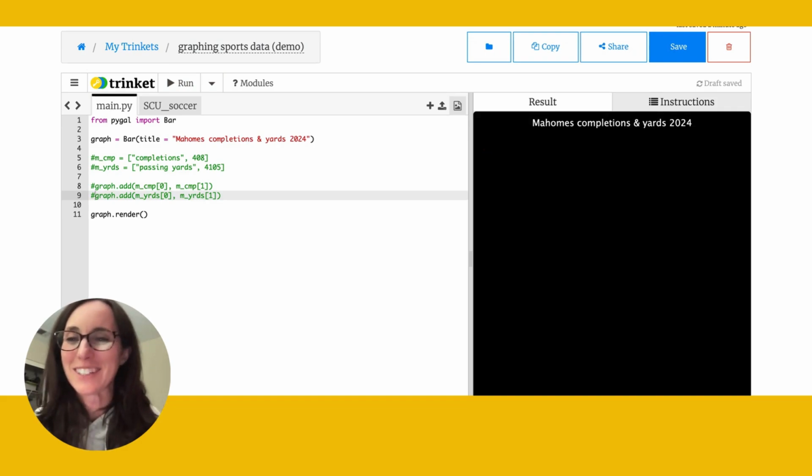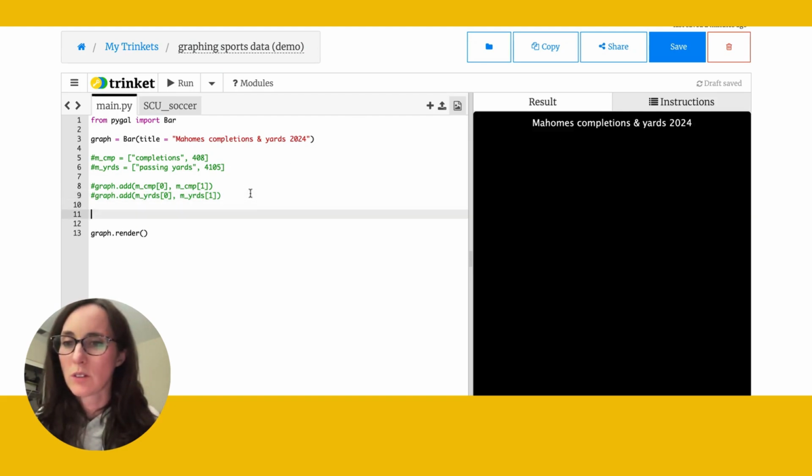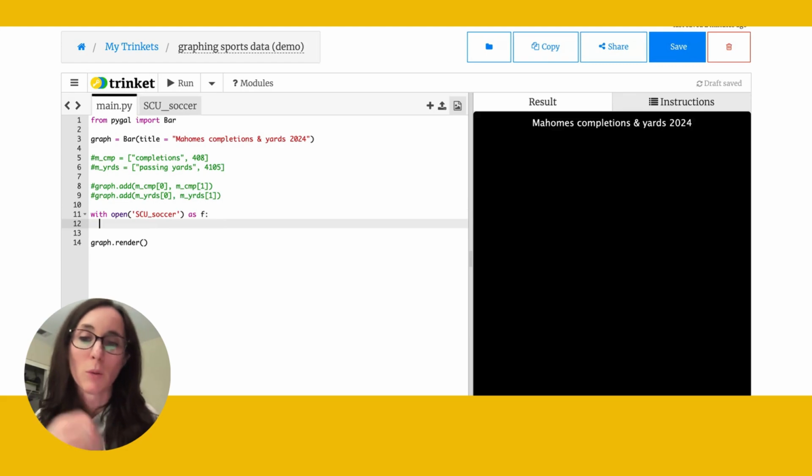Okay, so next up, we're going to go ahead and use some new information. So this time we're going to say with open, and this is going to tell our computer to open up this file that we just added to the program, this SCU soccer file. So we say with open, and then in parentheses, the name of the file. So it should match exactly, or it's not going to recognize the name. Then we'll say as F. And what we're kind of doing here is setting up a variable. So we're going to say, open up this file, set the data into a variable that we're calling F.